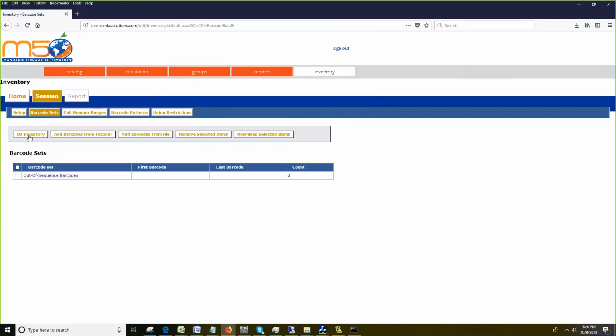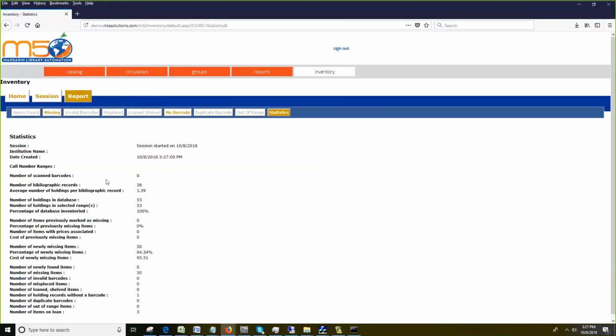So right now, I'm going to just do the inventory. I'm going to click Do Inventory. And now it's finished, and you got your statistics. And then it has these boxes. If the box is clickable, that means there's items in that box. If the box is not clickable, then there is no items in that box.